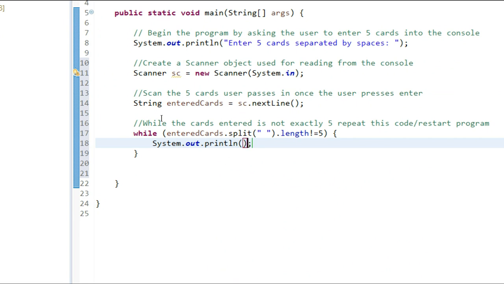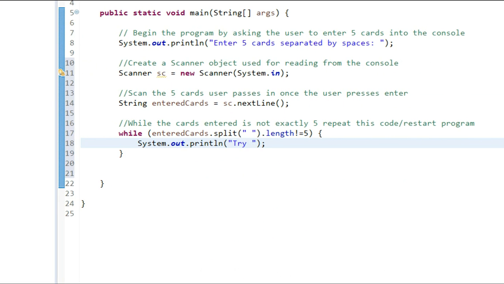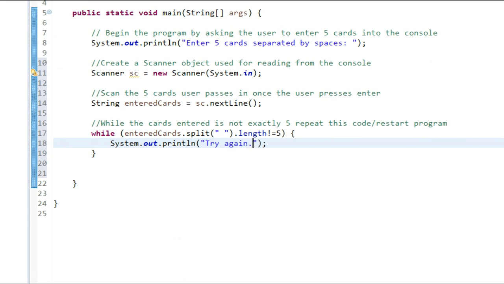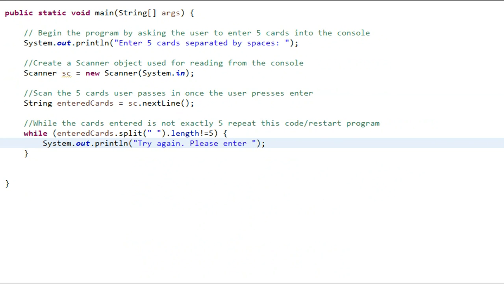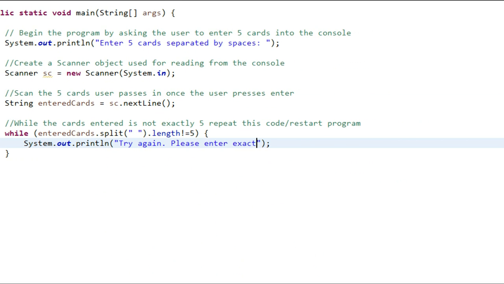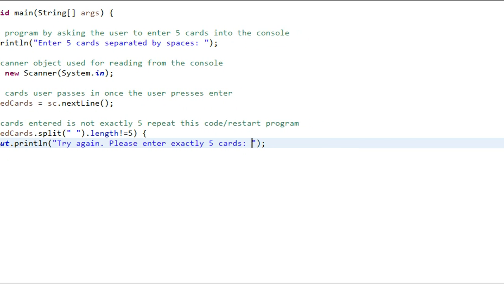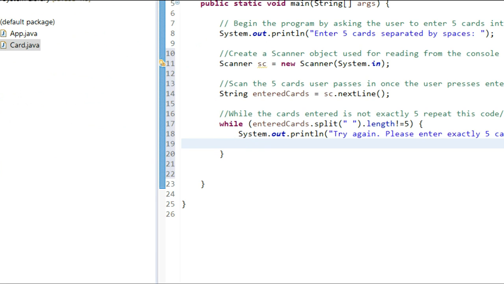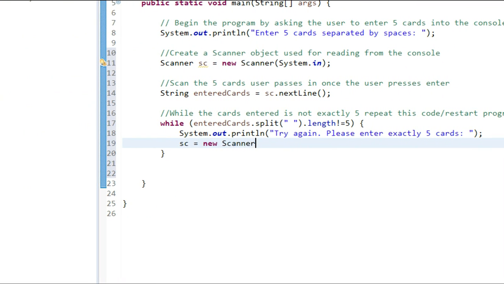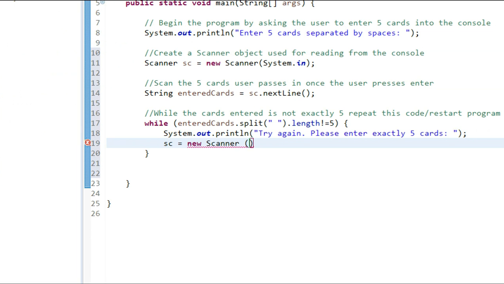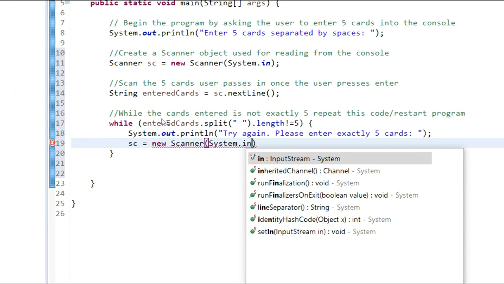System.out.println try again. Please enter exactly 5 cards. Then I want to go sc equals new Scanner System.in.